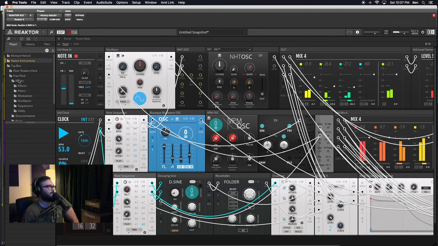Cool, that's what I want. And then perfect, getting right around where we want to be. And then what we're gonna need next is not in the Native Instruments library, it's actually back in the Toy Box library, free pack sequencers, and we're gonna go note sequencer.